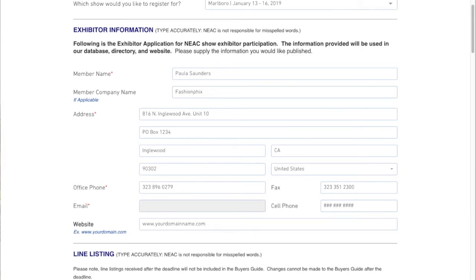Now your email address is probably one of the most important fields in the document. So you want to double check that and make sure you type your email address correctly. It's going to send you confirmation that your contract was received. It's also the address that your receipt is going to go to for your payment. And website. This is for your website only. So if you have a website, you would enter your web address here.